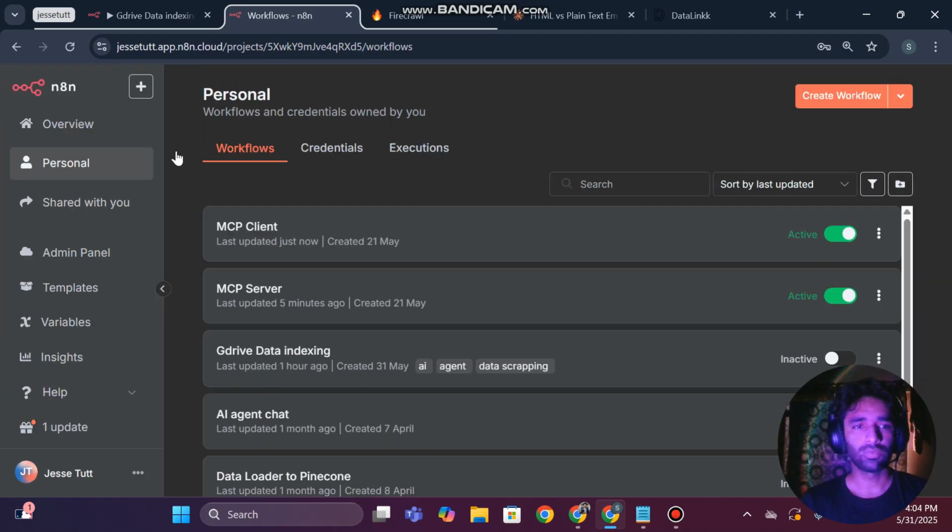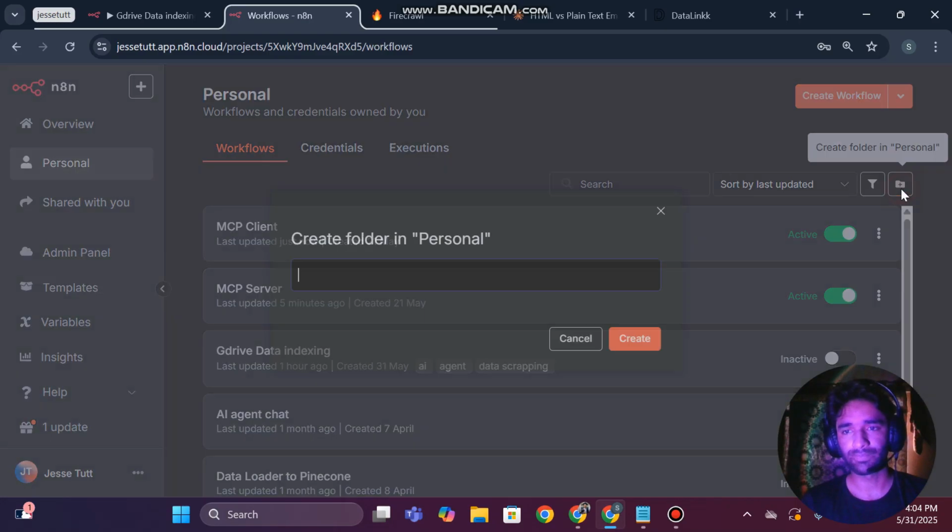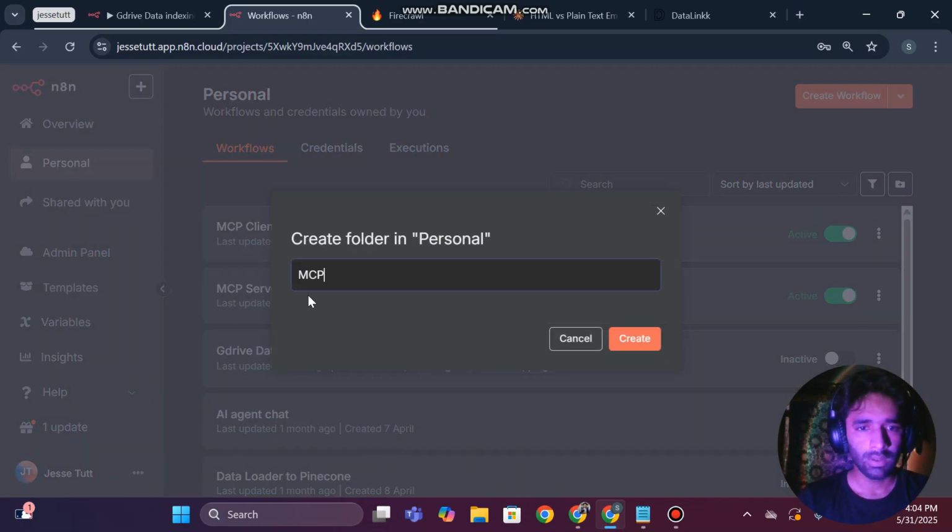So what I am going to do is navigate to personal, and I am going to click on folder. There is now an option to create folders.